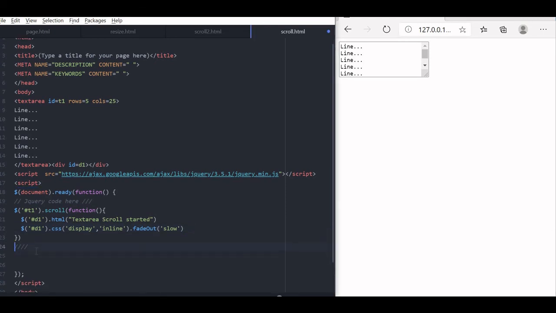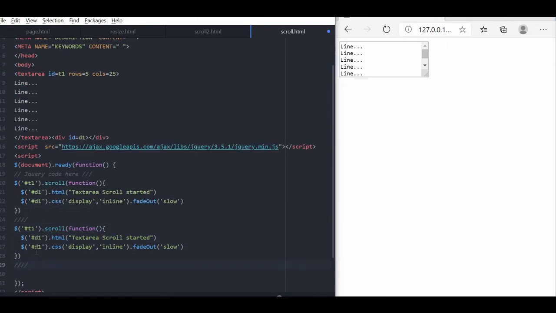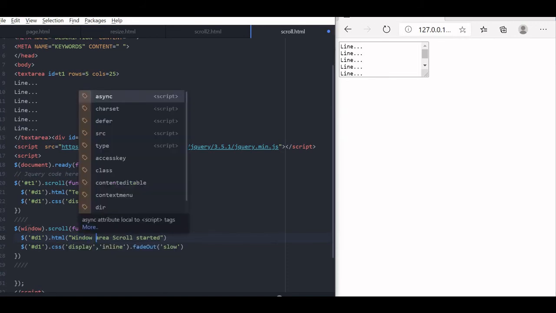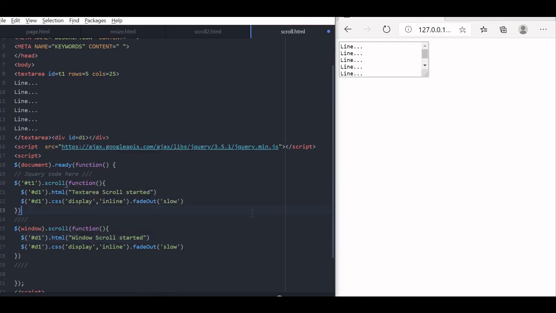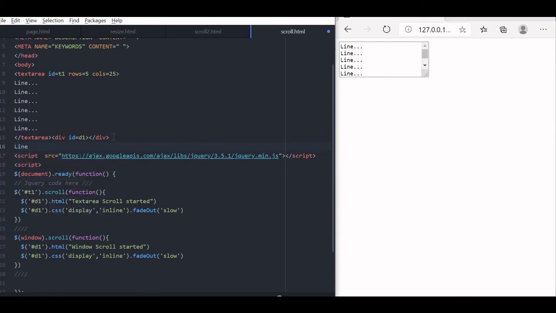So for this, let's just copy this code, paste it. Instead of text area, we'll write window. So when the window scrolls, now we'll change the message, because to differentiate between the scrolling of the text area and the window scroll started. Let's do D1 display fadeOut. So fine. So this is okay, but we'll give some space for the scrolling.